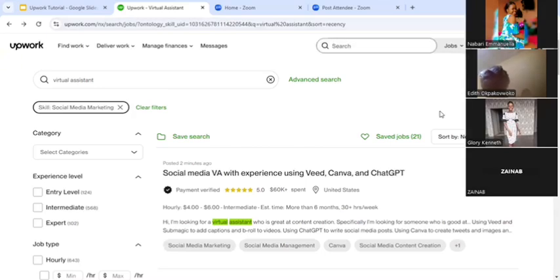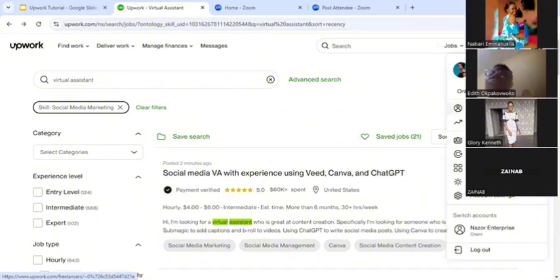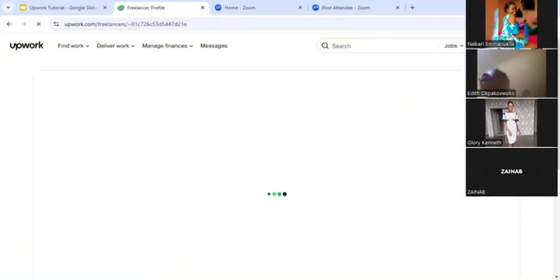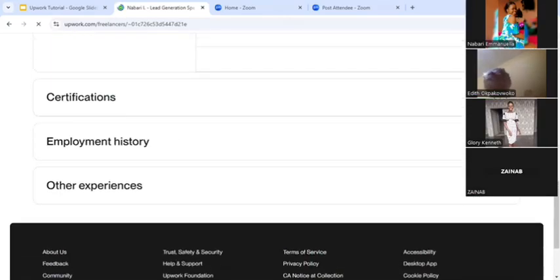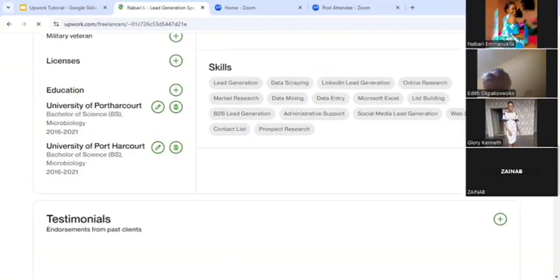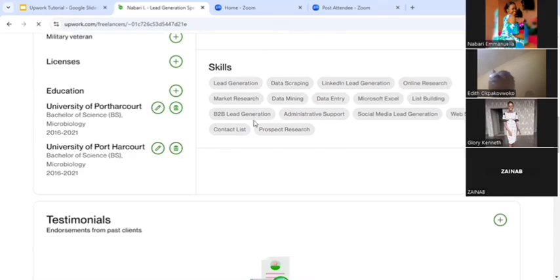So now that's for the skill selection. Now this skill selection applies to all your profiles. All of them will not have the same skill selection. Let me go back to my profile again. The one I did for lead generation, you see it only had lead generation skills, B2B skills, LinkedIn lead generation, social media lead generation, Apollo, all those lead generation websites and applications. Now, let me show you my skills here. You see it here: lead generation, data scraping, LinkedIn, online research, market research.